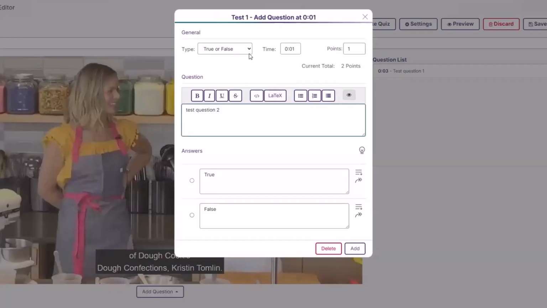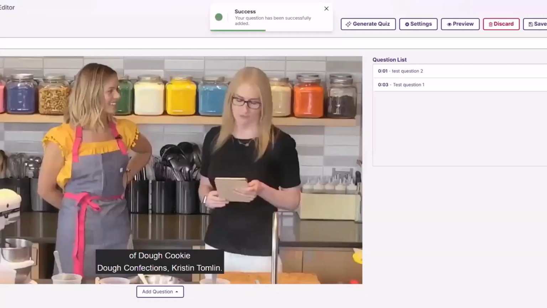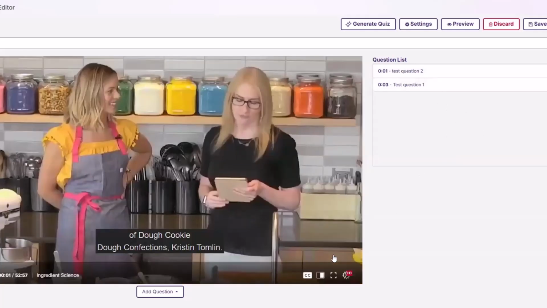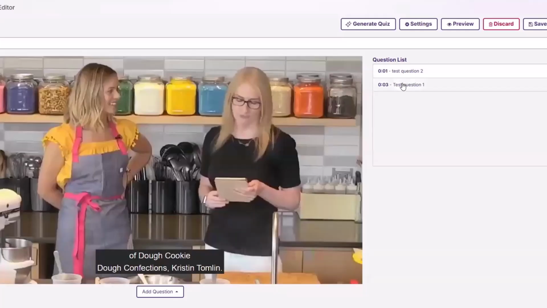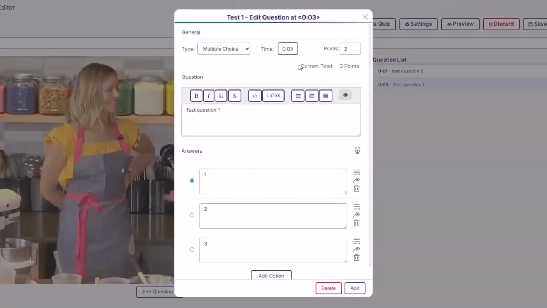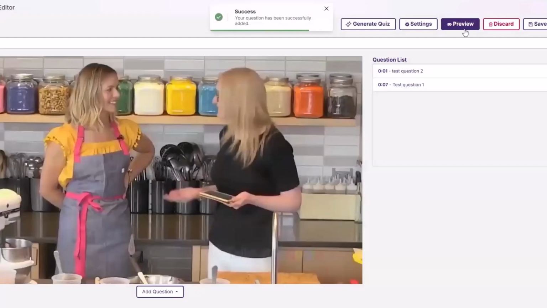Once you have added the second question, I'm choosing true or false now, and I'm going to select the answer to true. You can just go ahead and click on the add option, and you'll see that in your question list. Once you start adding a lot of questions, you'll start seeing it right here. Once you feel that you've added all the questions that you needed, you can just simply go ahead and select how it will look. So you can just simply click on the preview option.